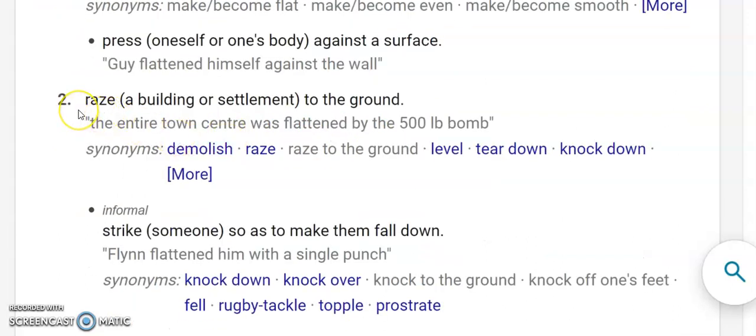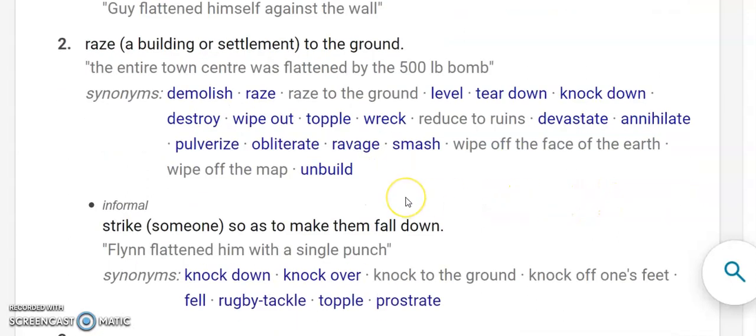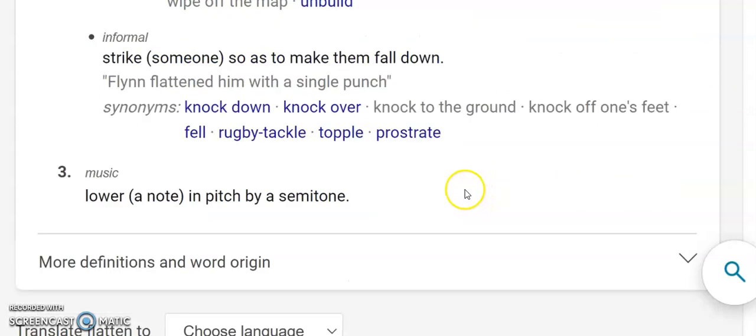Raze, like raze to the ground. Of course, the Grenfell Towers idea and all this, right? Demolish, level, tear down, knock down, wipe out. Devastate, annihilate. Think of it. Wipe off the face of the earth, says it all. Make them fall down. Prostrate. So think of that.